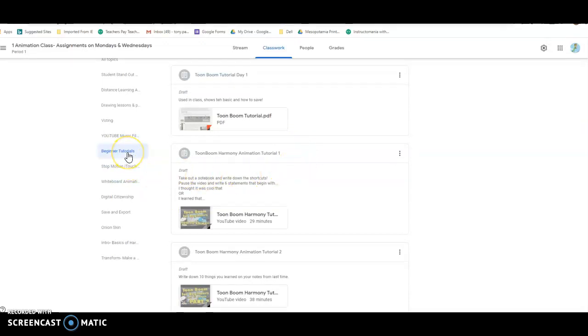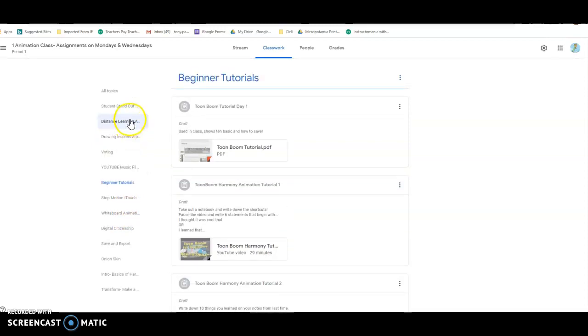With Toon Boom, if you needed a refresher, how to do different things, we'll be all here. Drawing lessons, there too.